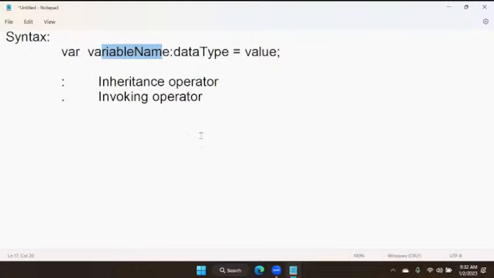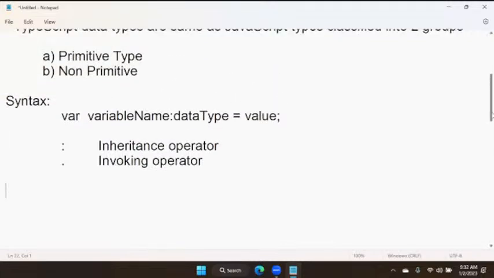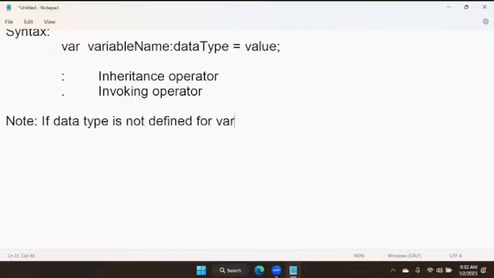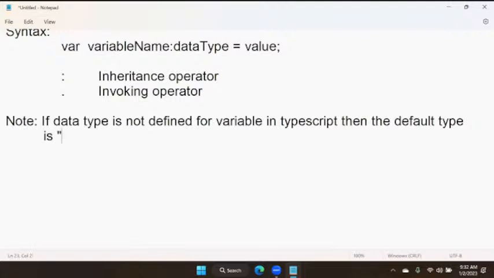So when you declare variables in TypeScript, it is important to mention the data type. Here is an important notice: if a data type is not defined for a variable in TypeScript, then the default type is any.